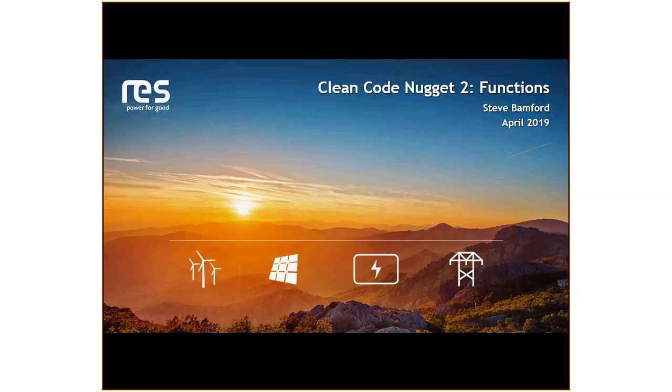So let's get going. In this presentation, we'll briefly recap what Clean Code is. Then we'll have a quick look at some of the concepts relating to functions. And then finally, we'll outline some guidelines to writing good functions. Please feel free to ask questions as we go along, and if there are any problems with the presentation, then please let me know as soon as you can.